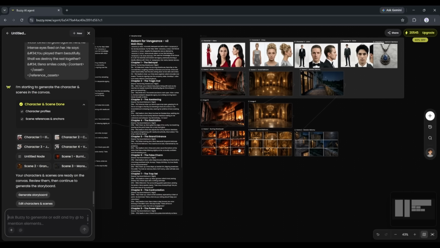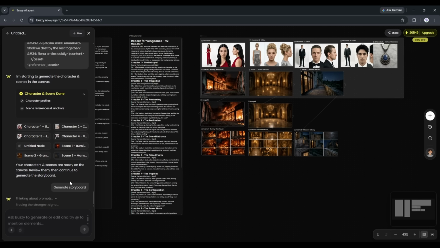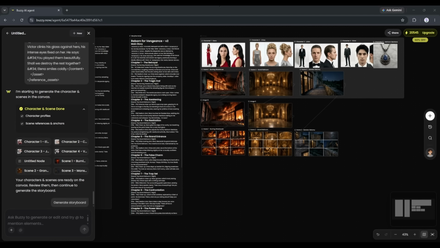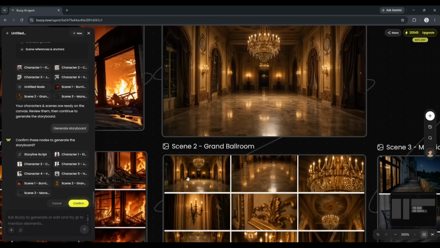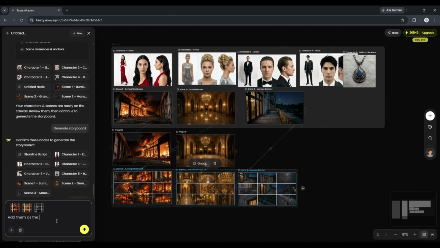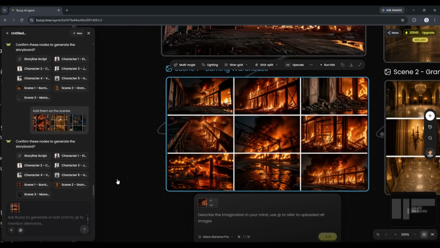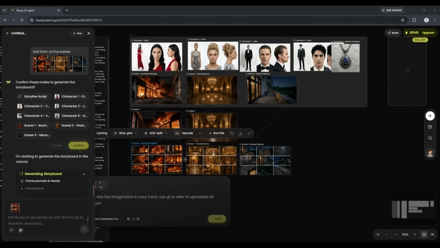Okay, we are ready. Now the next step, we will create the storyboard. So I will click on the Create Storyboard option from here. Now the agent will create the storyboard for the video, and to do that, it will analyze the assets first. You have to confirm the assets. If you want to add new assets, you can do it. Once confirmed, the agent will start creating the storyboard.